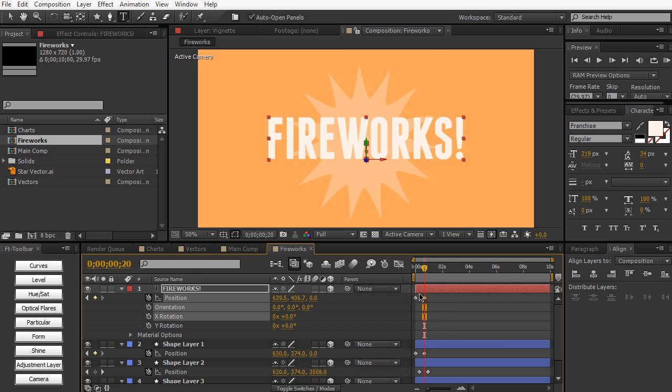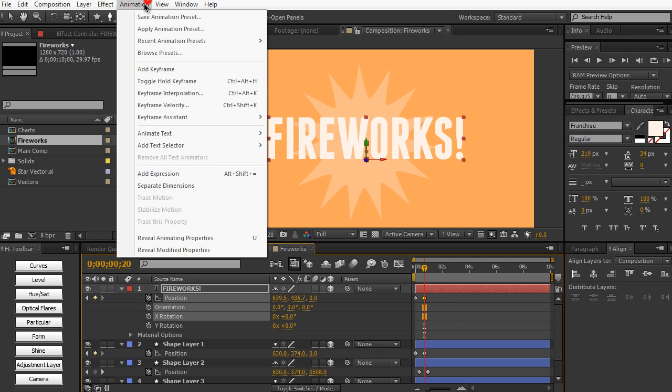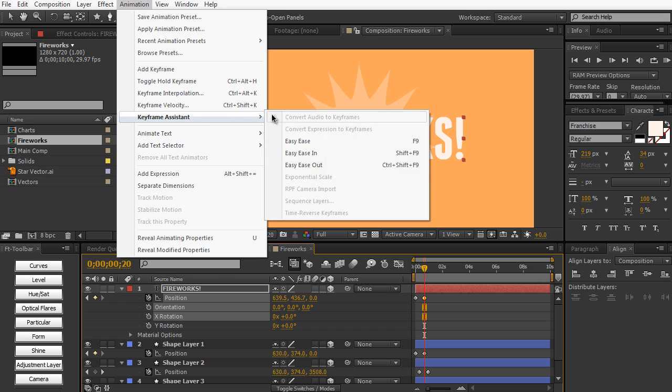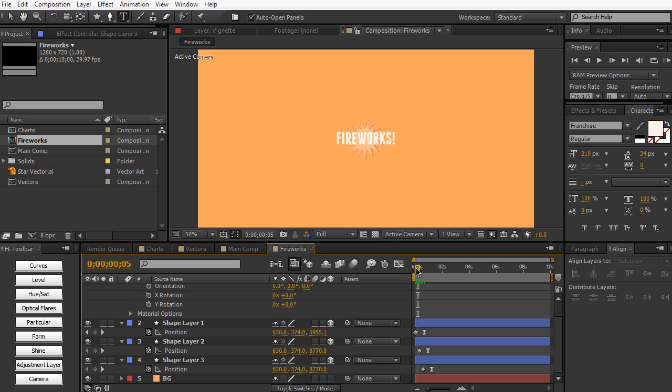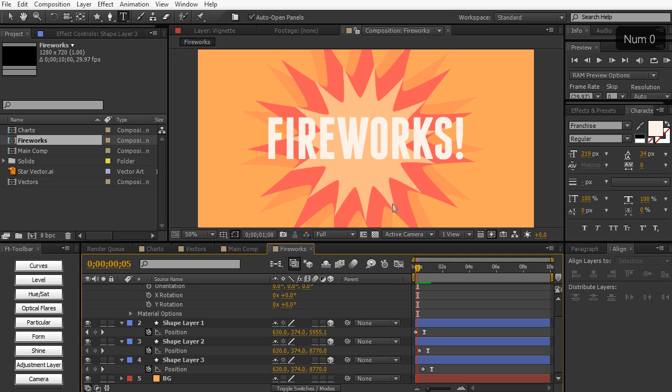And we can easy ease this thing by hitting F9 or go to Animation, Keyframe Assistant, Easy Ease. And then we can easy ease these keyframes as well. And that's just going to smooth things in a little bit. So now we have this kind of poppy, retro, pretty cool animation.